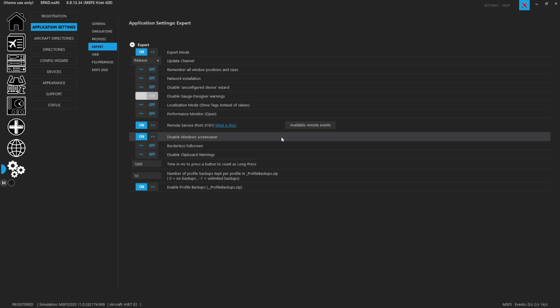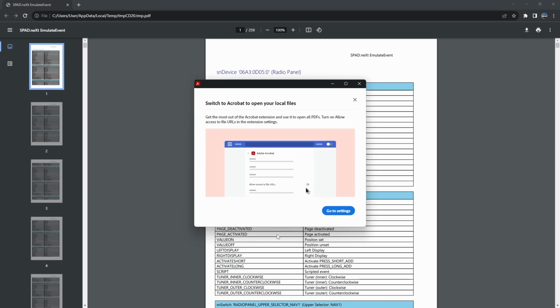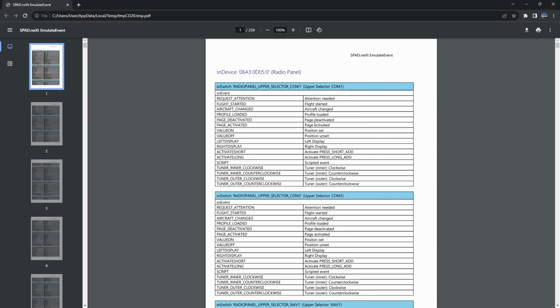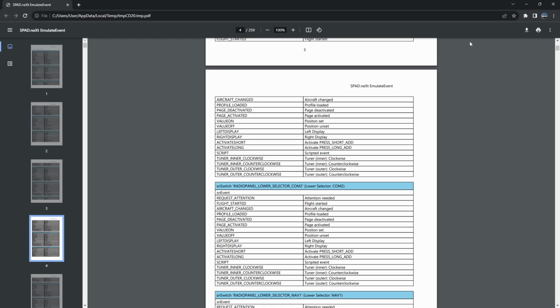So remote service port, so this is what SPAD runs its remote services on. It's using 8181, and you can click here to see what the available remote events are. So when you click on that, it will prompt you because it's going to pump out a PDF. And so once you've got that PDF, you can come in and it will allow you to see all of the events that you can access through the service.